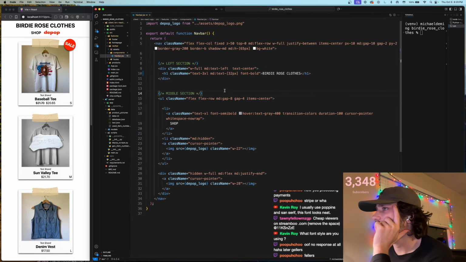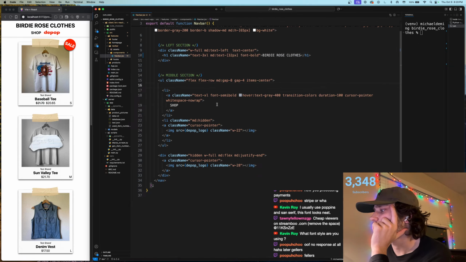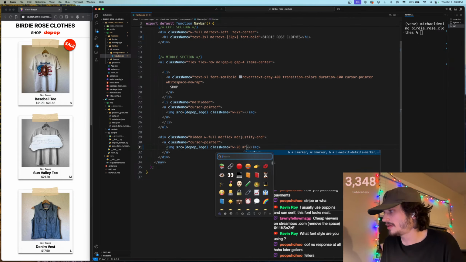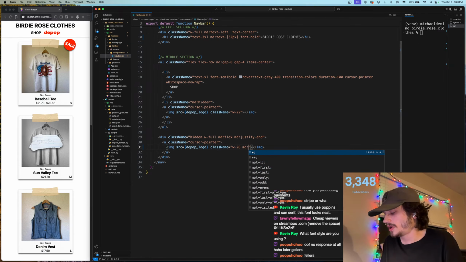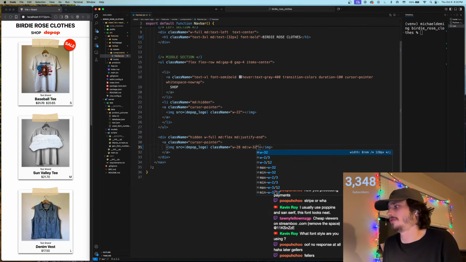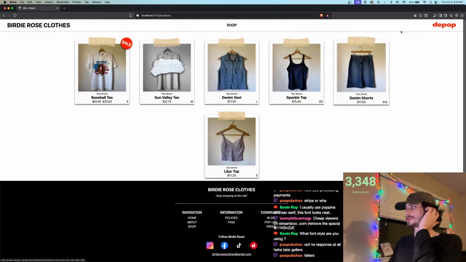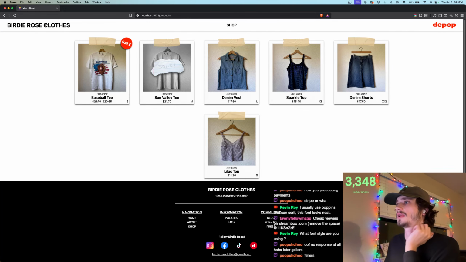Okay, so then let's do this. The Depop logo is here with a width of 28, and then in medium and above, we're going to go width of 32. There we go. So that gets significantly bigger now, which is nice.